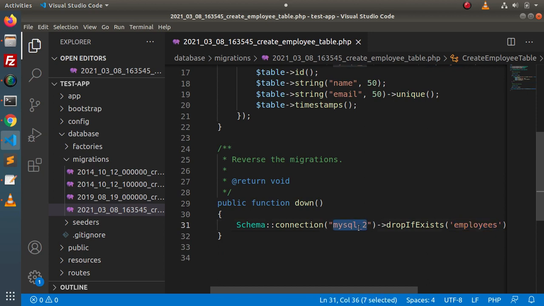So successfully, guys, we have seen how we can use multiple database connections inside a Laravel application. Inside that we have configured the model, the query builder, as well as the migration.